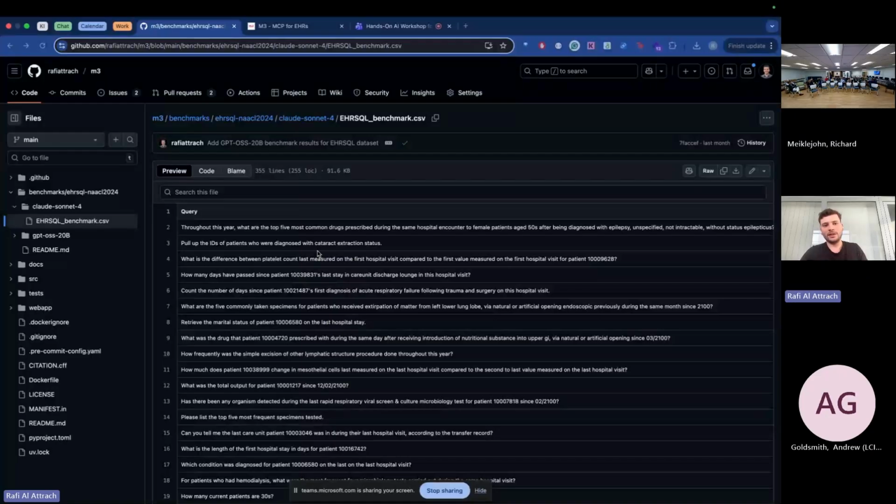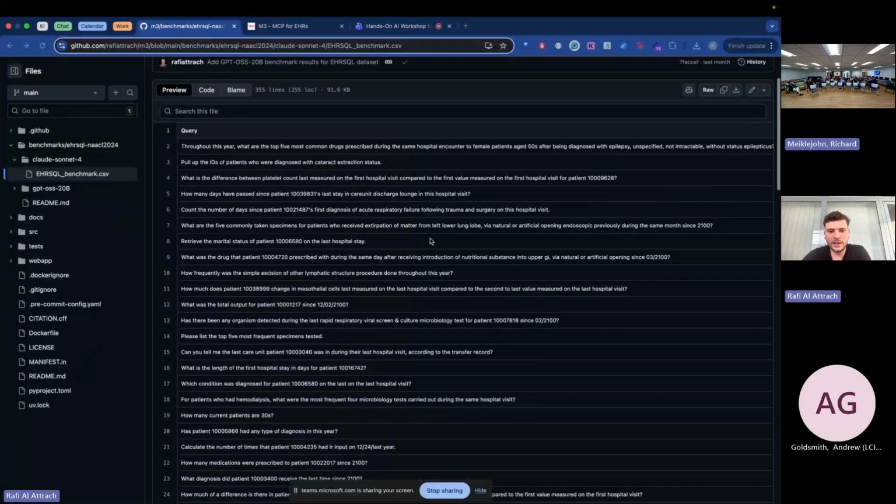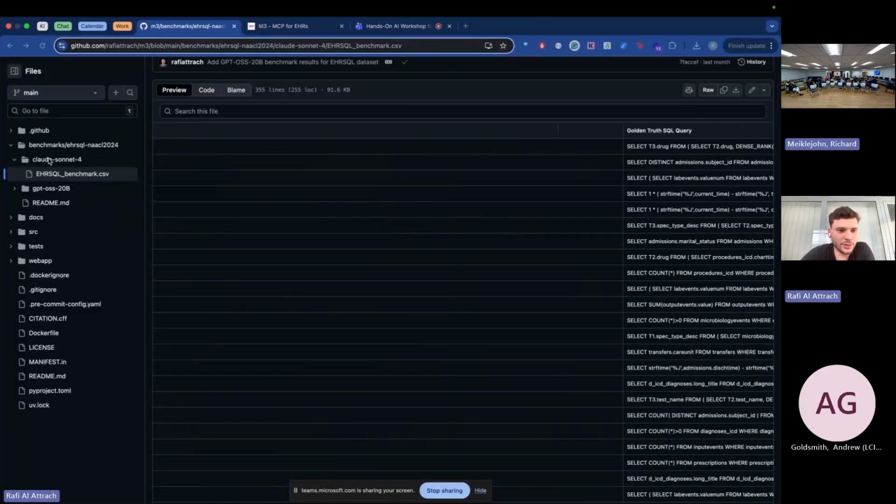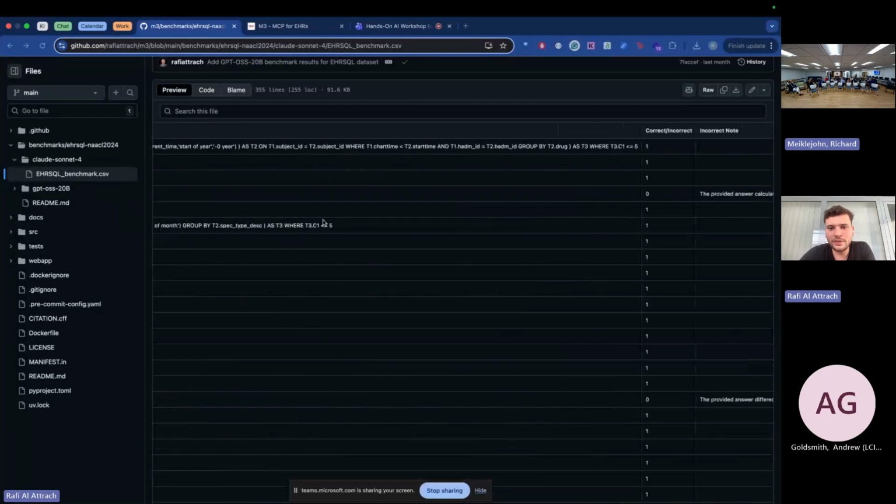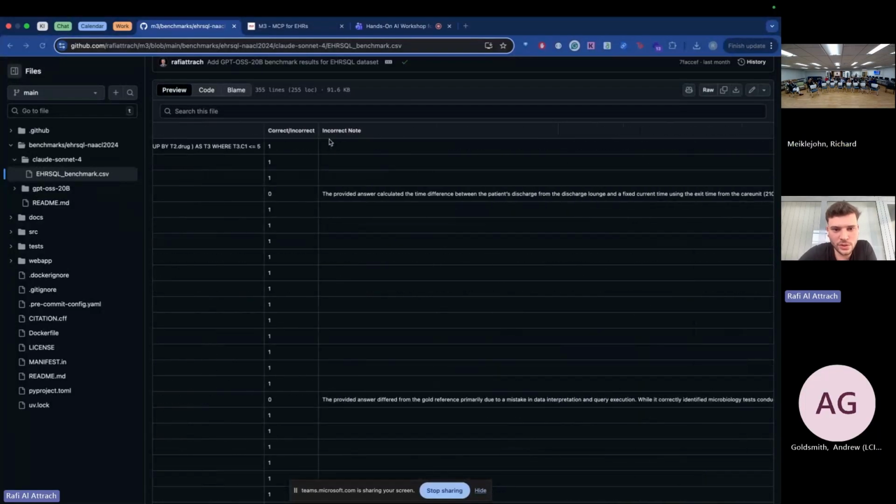In the benchmark data set that we use, as you can see, we used Claude Sonnet, a proprietary model, and an open source model, GPT-OSS 20 billion. And we have in the last column an incorrect note. So I believe 7 questions that GPT-OSS got wrong and 6 that Claude Sonnet got wrong. There was a bit of overlap in what they got wrong, but there were also some unique, let's say, incorrect answers.